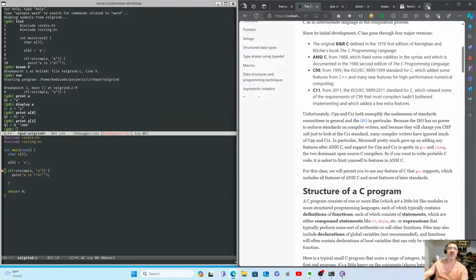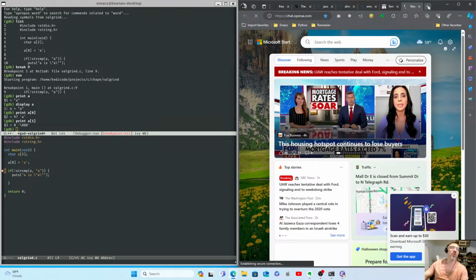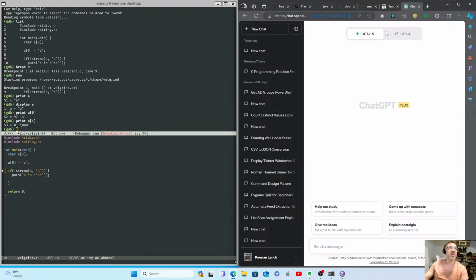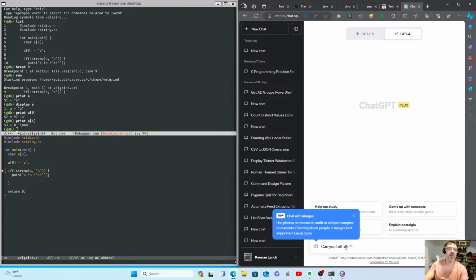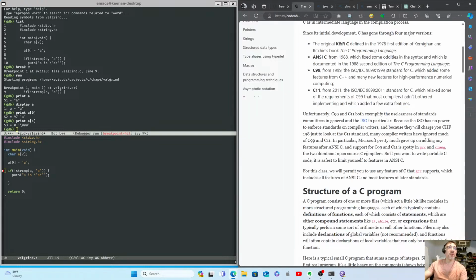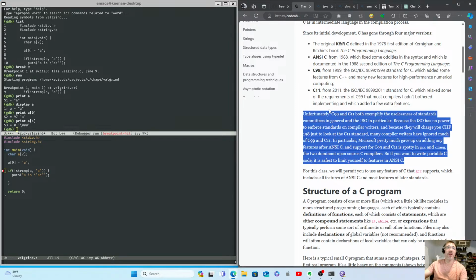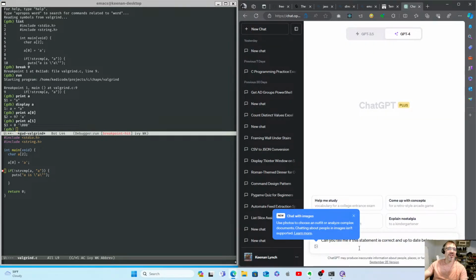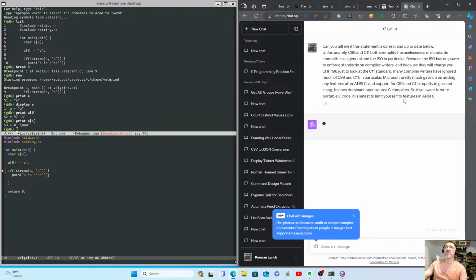You know what? Let's ask ChatGPT. We'll just ask ChatGPT. Can you tell me if this statement is correct and up to date? Below. Okay, so let's copy that. So we want to say this comment here, I have a question about. I don't know, because that means that they would recommend you using a standard from 1988.